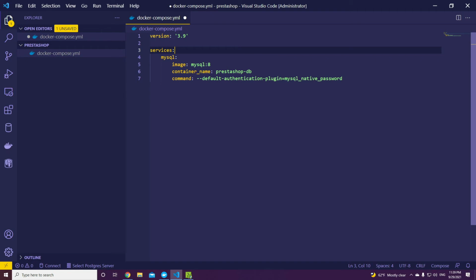So: image, container name, command, and then let's define the environment variables. MYSQL_DATABASE is going to be our database name. I will call it prestashop. And MYSQL_ROOT_PASSWORD is going to be prestashop as well. This environment variable is setting up a password for the root user. So the username is going to be root and the password is going to be prestashop.